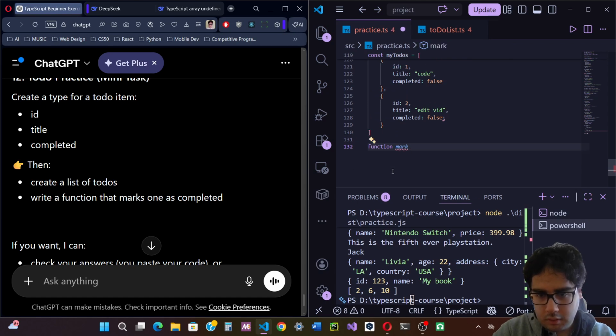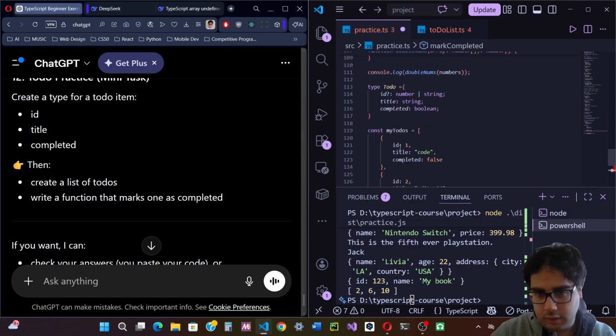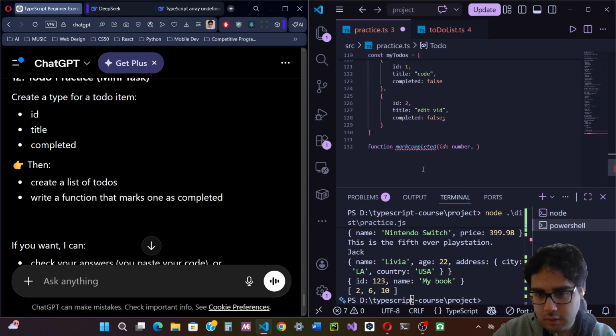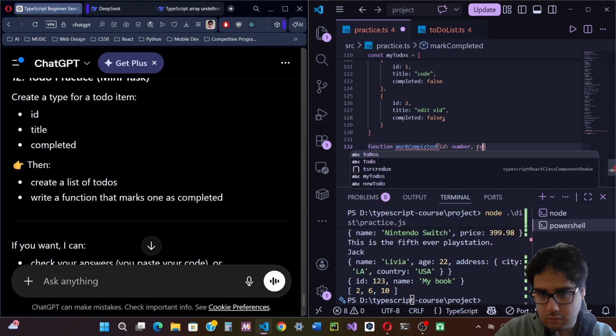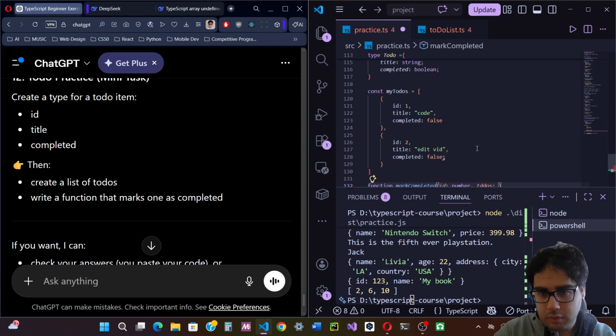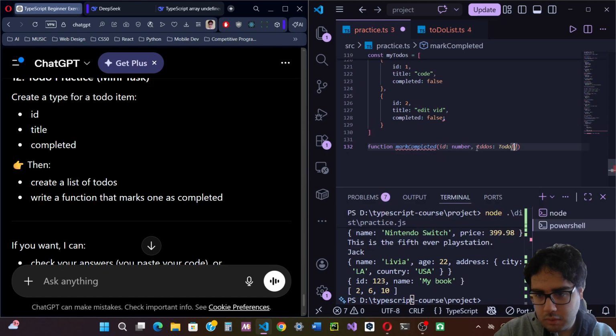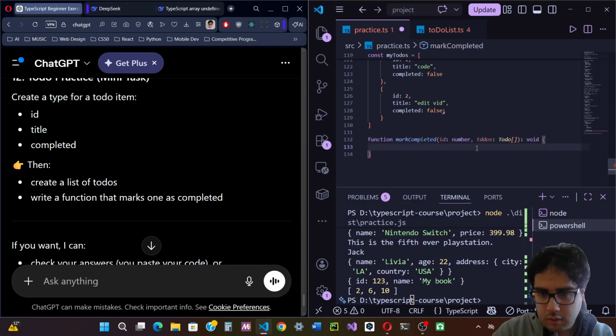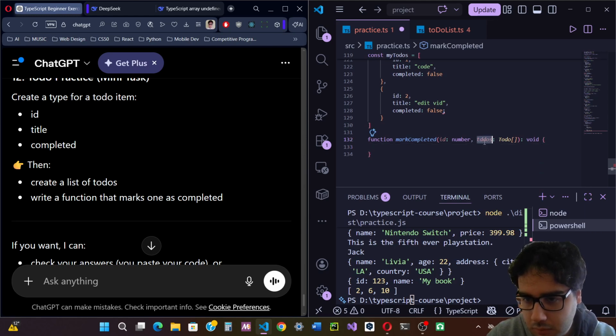Okay, so markCompleted is gonna have an id. It's gonna have, okay, the id can't be, and it's gonna have todos. Just gonna be an array of Todo, and this is gonna be void. So it's gonna be todos.